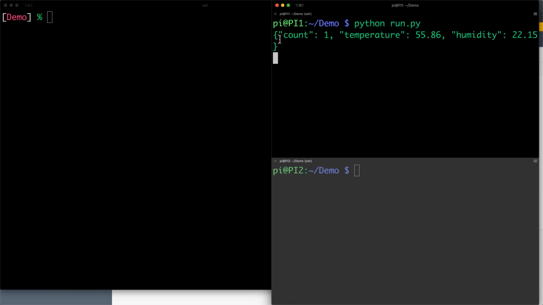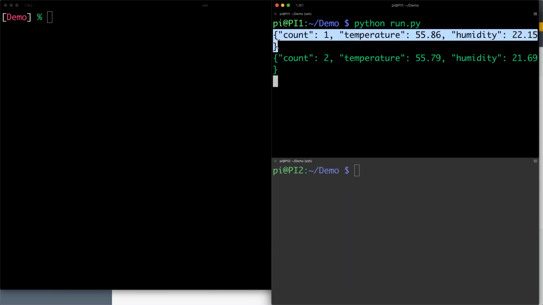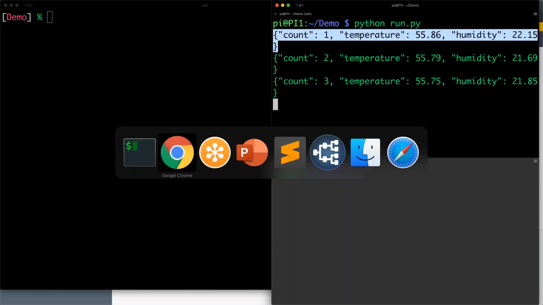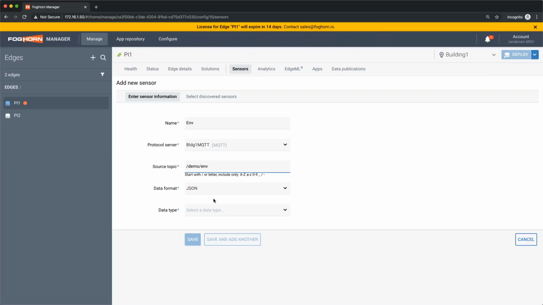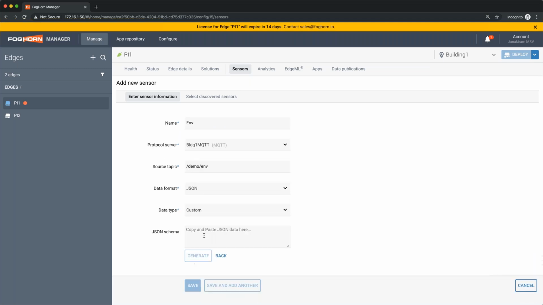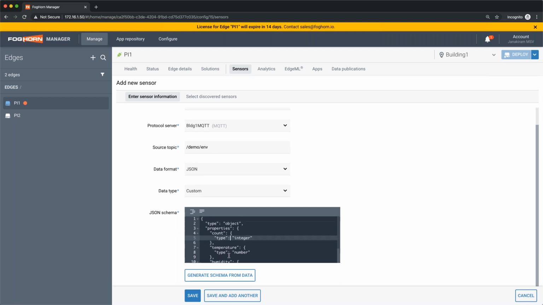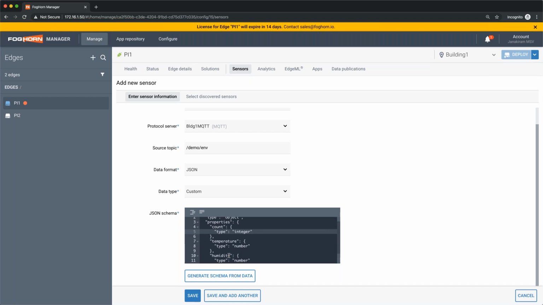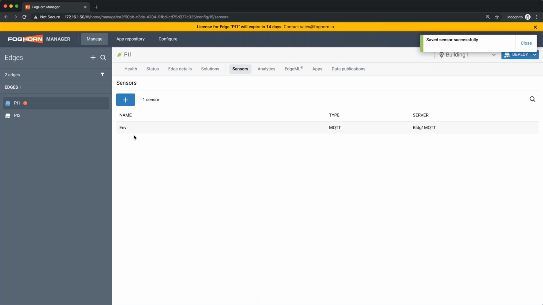So this is sending the HVAC data straight into my MQTT broker, and from the MQTT broker to Foghorn. The reason why I copied this is to create the schema. So what I'll do is choose custom and then generate schema from sample data. I paste this inbound JSON payload and click on generate. Foghorn then parses it and generates the schema expected from this stream. So we will now save this, and the environment sensor is registered.